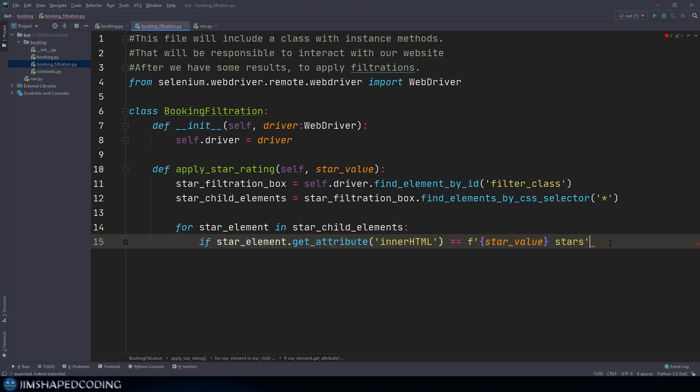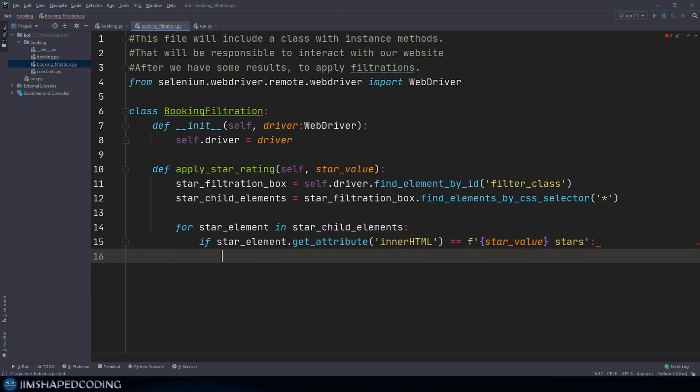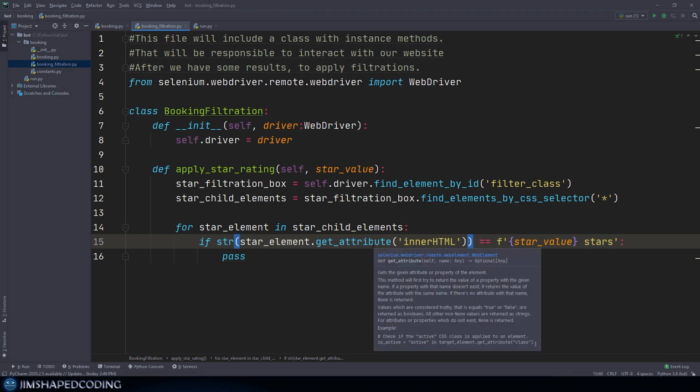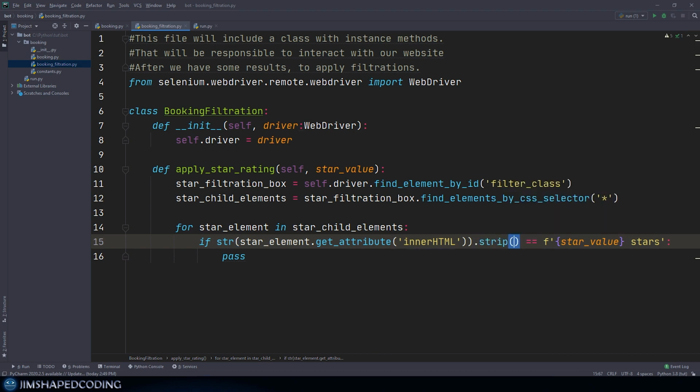Now, before I go ahead inside of this if statement, let me write in here pass. At first, we want to convert this entire expression to a string just to be more safe. So I'm going to wrap all this expression with the str method. I'm also going to launch a method that you maybe have seen before, called strip. The strip method is responsible for cleaning all the white spaces, because we might have some white spaces when we want to see the values of the inner HTMLs. And this is basically going to clean all of those.